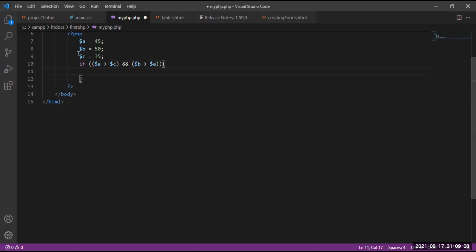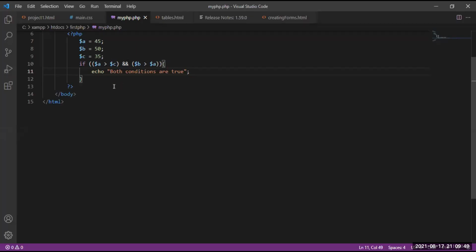If this is the case, I will say echo both conditions are true. So this is going to be my statement here, and I'm using the AND operator. Both the conditions should be true for my answer here to be true. So if I go here and refresh, it says both conditions are true, which means a is greater than c and b is greater than a are both true.